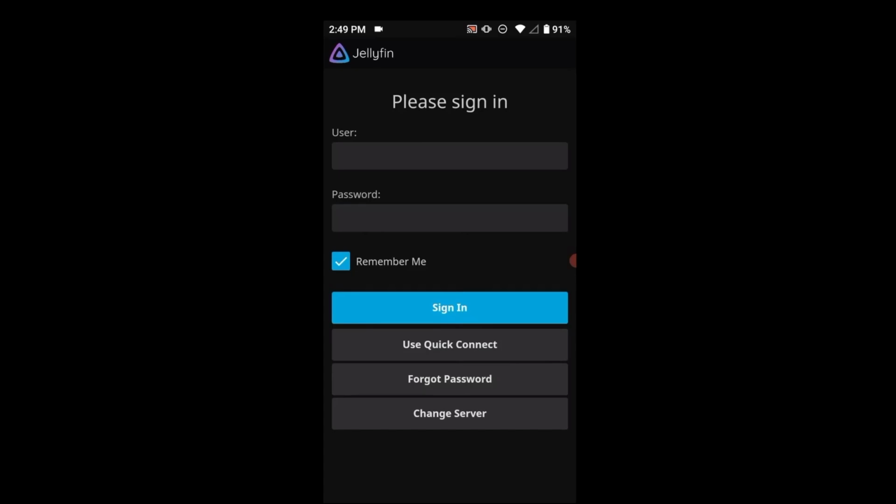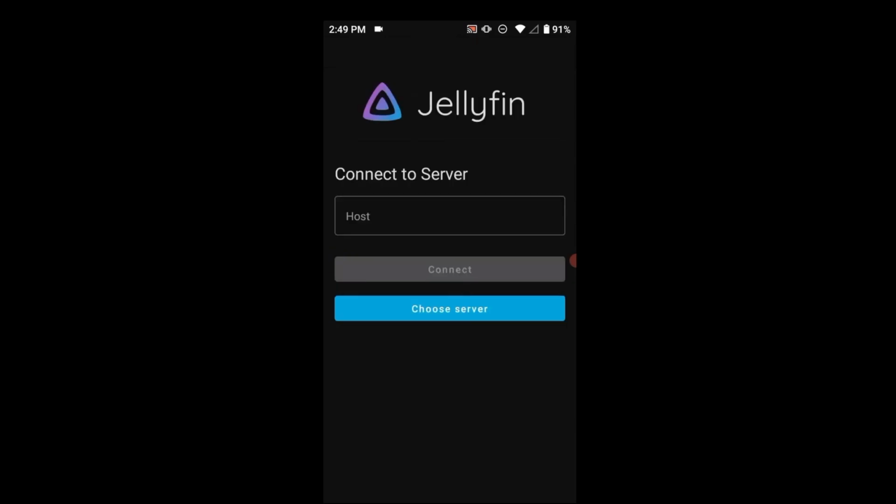We can change the server by pressing server, and just in this box, put in the IP address of your server, a colon, and the port that the server's on, which is usually 8096. And it's pretty easy once you have your server set up to access it from just about any device.